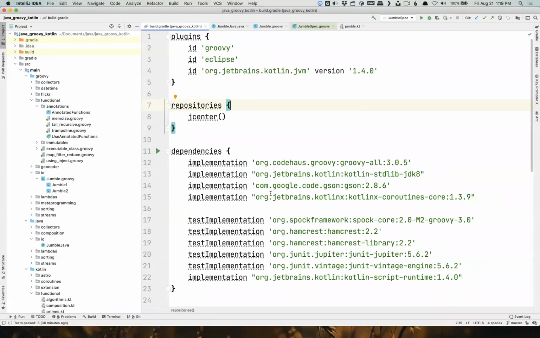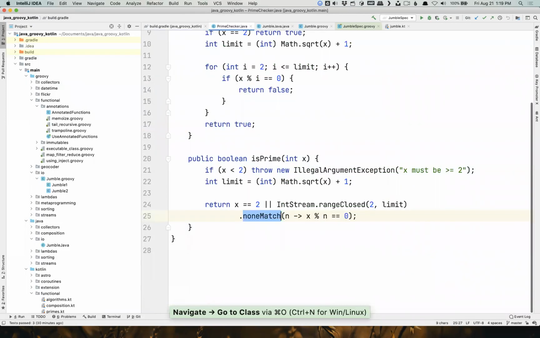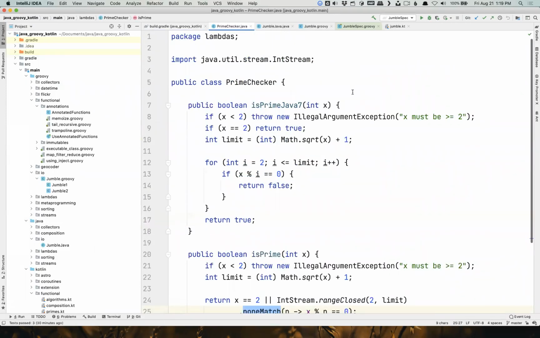Now, this is kind of a brute force one. It's not really efficient or anything. So here's my prime checker in Java. And speaking of functional programming, this would be the old style. And then I'll show you the new style.